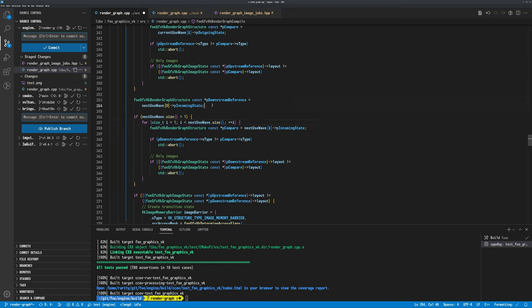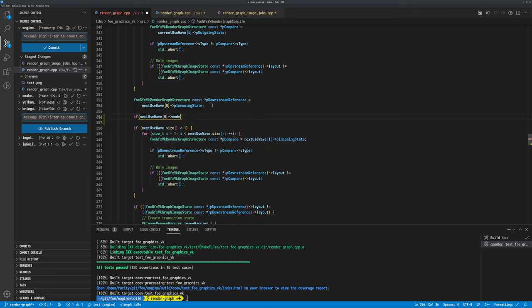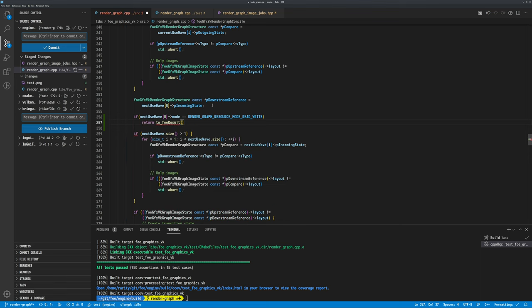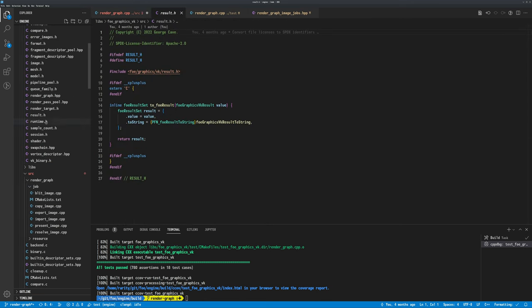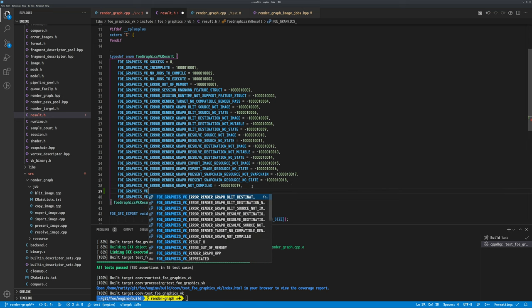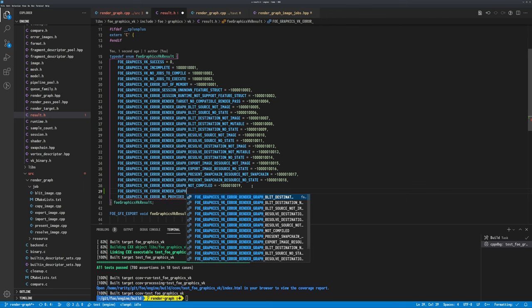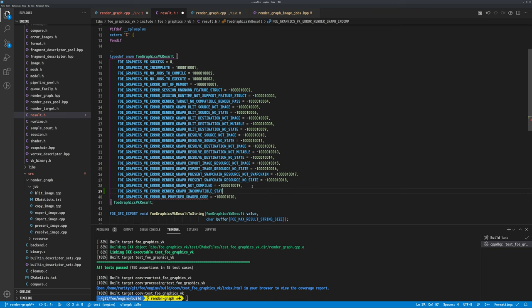Wait, this is starting at one. Okay, yeah. If next use wave 0 mode equals read write, then I need to return some error to result. Whoa, graphics VK error. Do I have a good error code for this? Not compatible pass? I don't think so. Error. Render graph incompatible state. Kind of slap that in there for the moment.